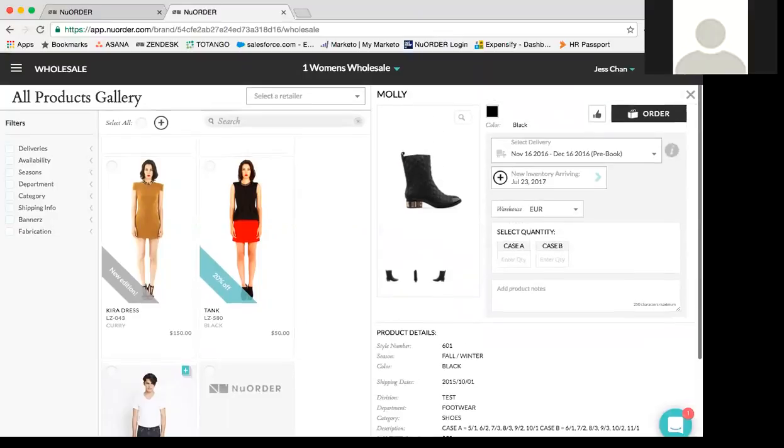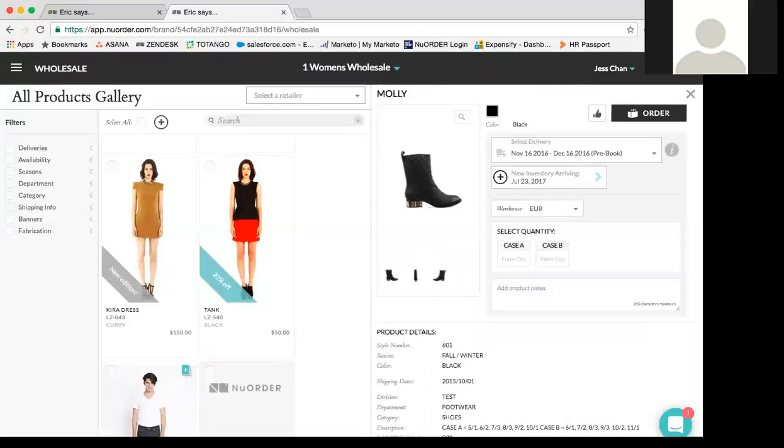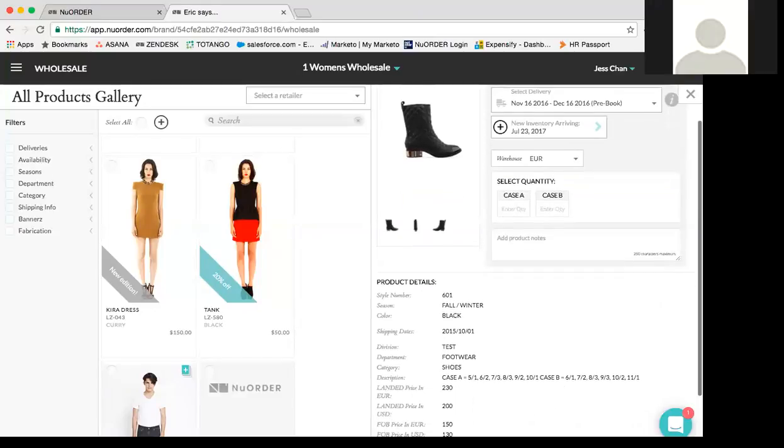Other tips are making sure that your images are actually high res. So if they do use the zoom feature, right, that's actually a crystal clear image of the item itself, where they can see the detail. NuOrder can also hold up to 4 images per item, right? So if the side view or the back or the detail view is important, making sure that those all live here.